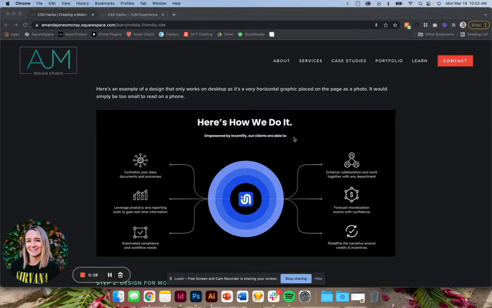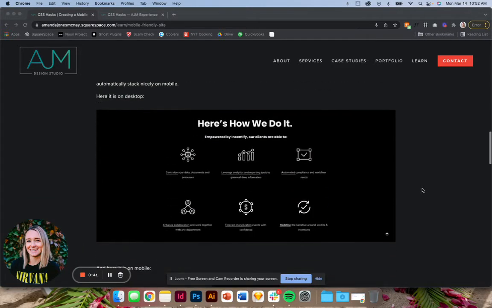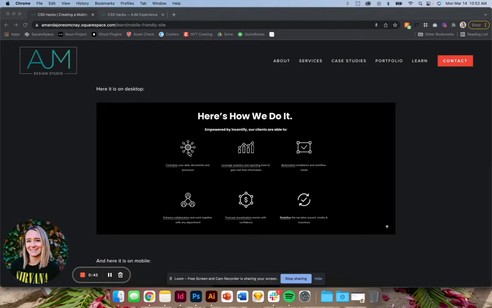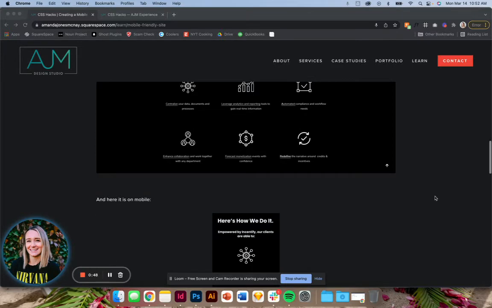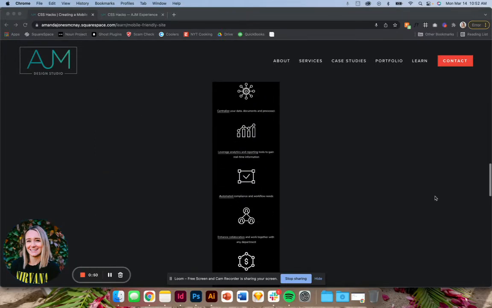So basically, your first steps are just design the site as you would. So I designed it for desktop. My next step was saying, okay, this doesn't work on mobile. So what would look better on mobile? So I created another section that looks better on mobile. I laid it out knowing that it would stack and look right on mobile. And this is how it stacks on mobile.